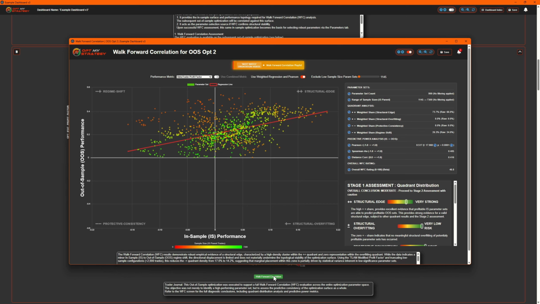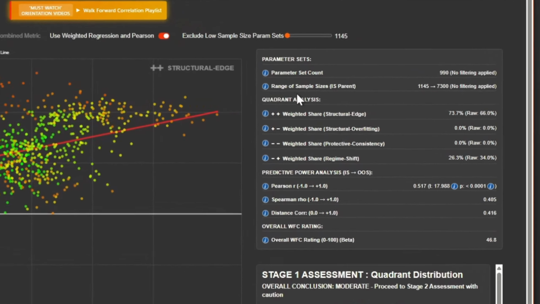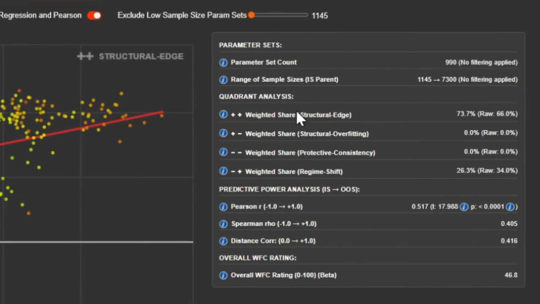We have created a separate video that takes you through the different elements of the Walk Forward Correlation framework. So I strongly suggest that you watch that before trying to interpret the data. The two main aspects are quadrant analysis, where we're looking at the share of parameter sets and how they're distributed across the four quadrants. You also get some metrics here in order to help you interpret that.